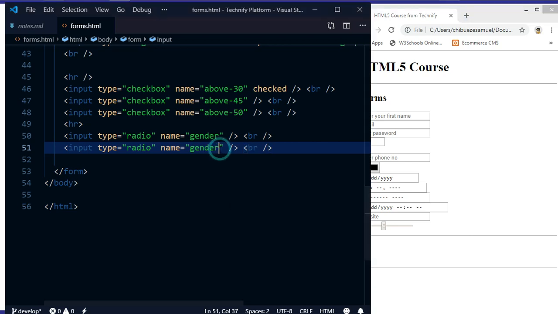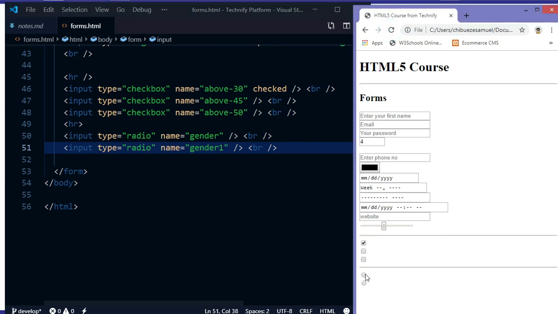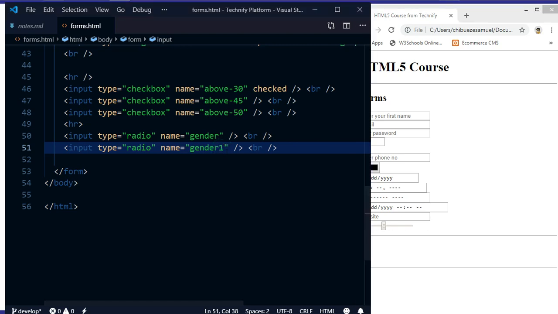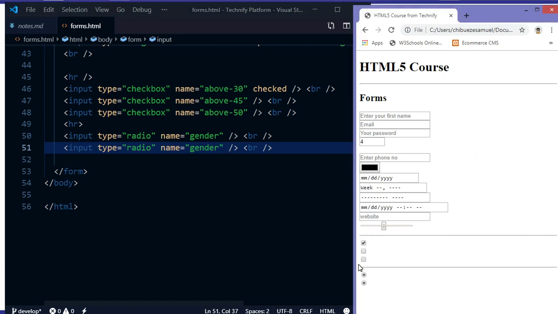But assuming they don't have the same name, let me just add something to it. You can see that feature is not there. You can select the two of them. So where you want people to pick only one out of a number of radio buttons, you have to give all of them the same name, and only one of them will be selected at a time. Let's say you want to specify somebody can either be male or female, nothing more. So let me refresh. So that's how you can put that.